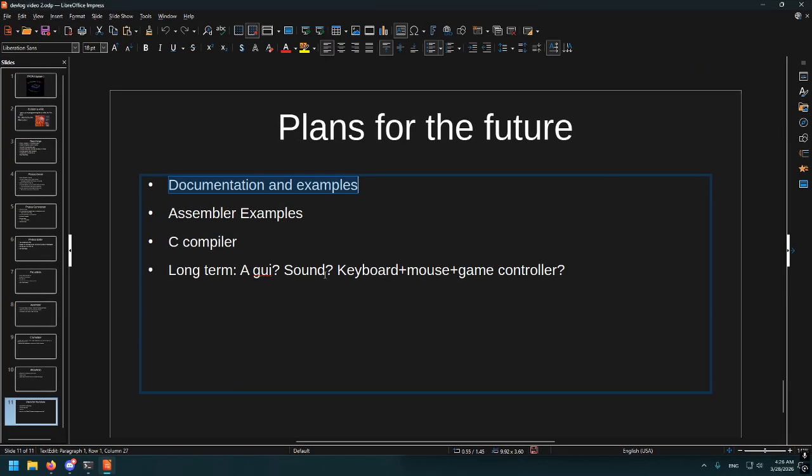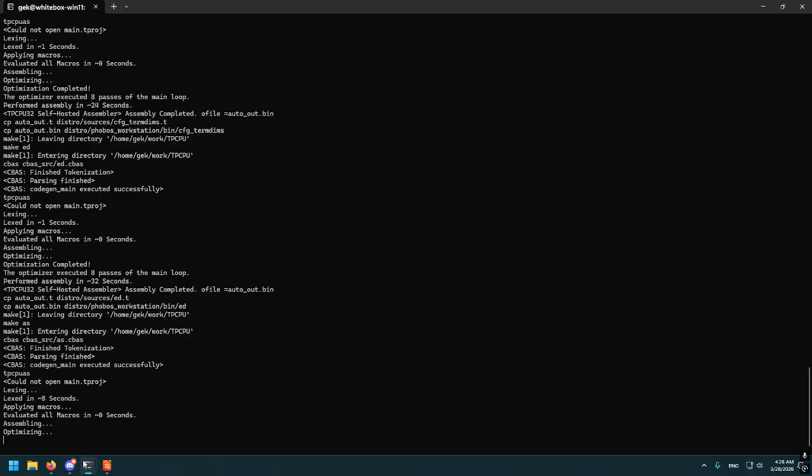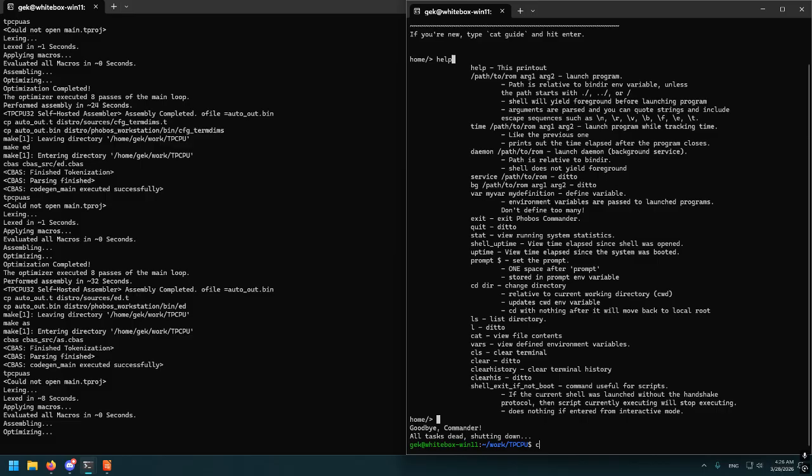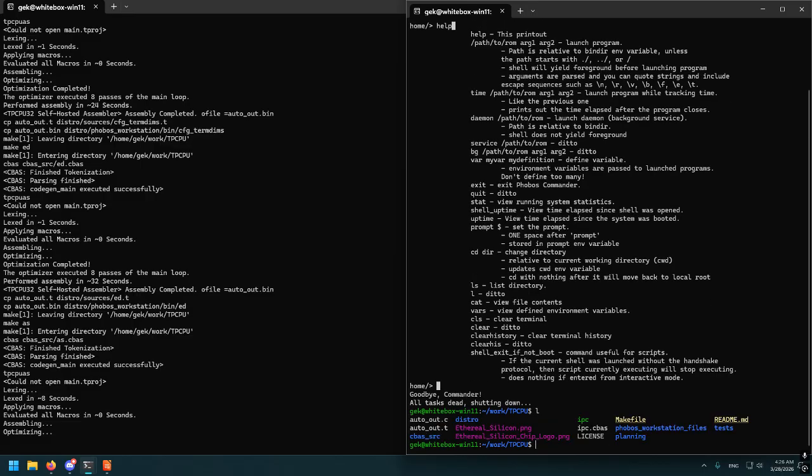And so I've been writing all this documentation. Assembler examples. I showed you a little bit of this, but I wrote some assembler examples. Yes, we are actually going to go point by point, you're used to this by now.